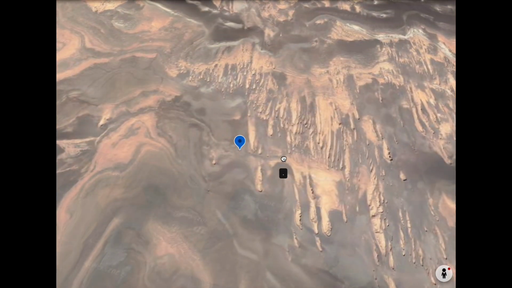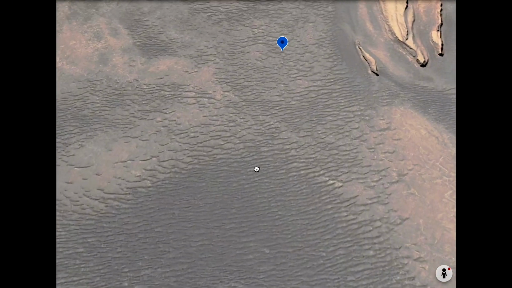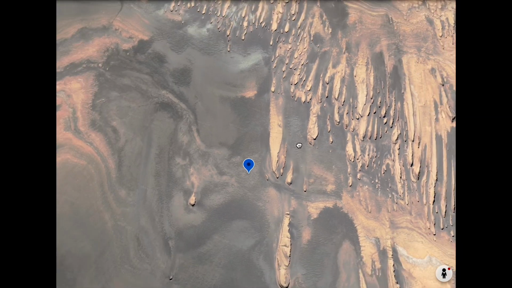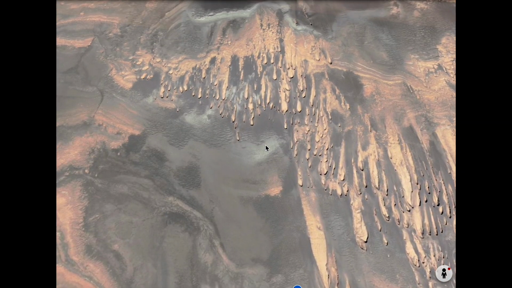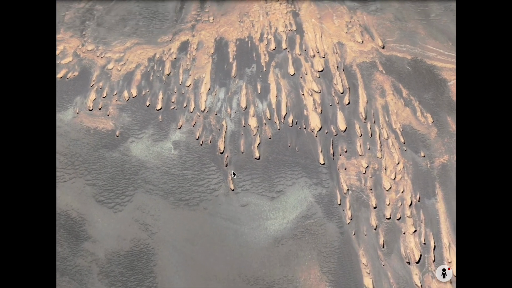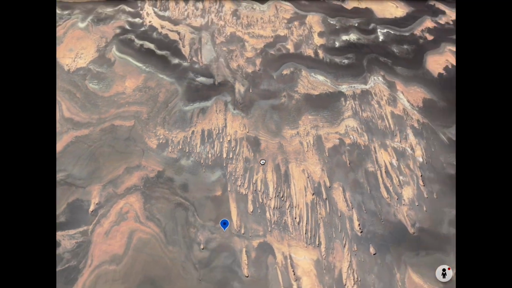Let's check out this spot over here. And these are horizontal forms, which of course are ripples. So we've got laminar and horizontal ripples, both in the same landscape. So you guys know what that means.